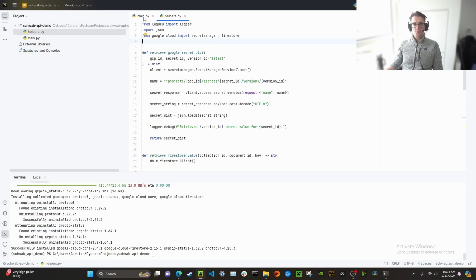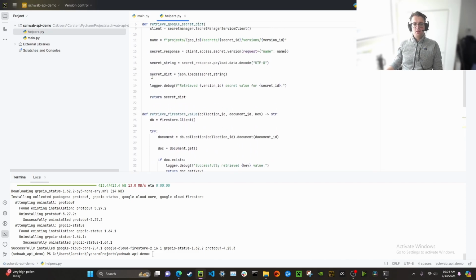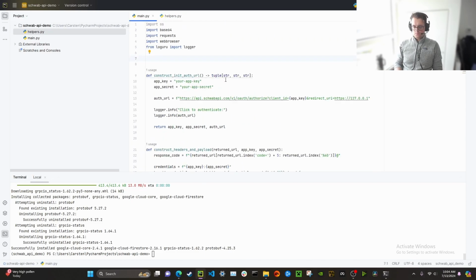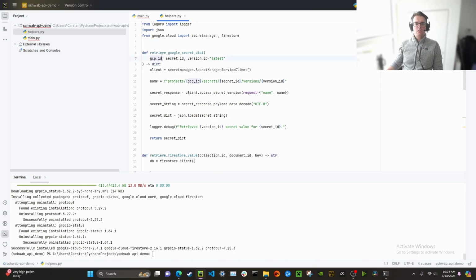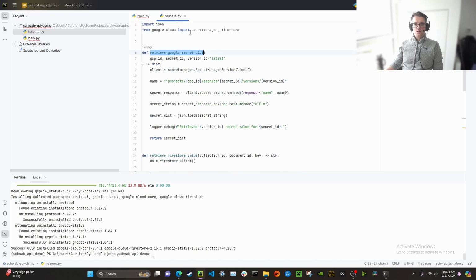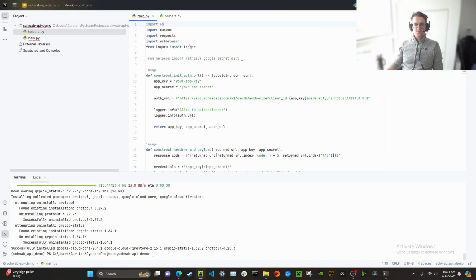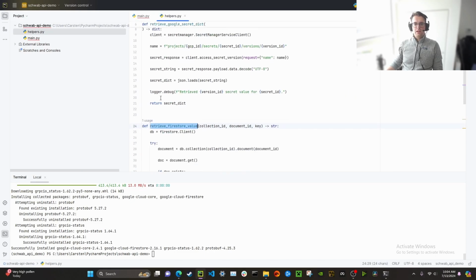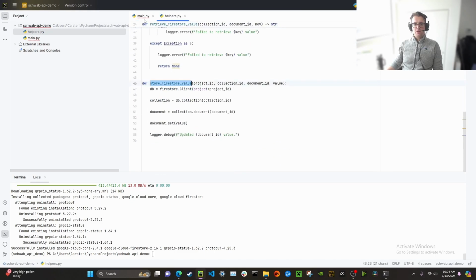Now I have two Python files, main and helpers. So we're going to import these functions from helpers into main. So I'm going to say from helpers import retrieve Google secret dict. I'm going to say retrieve Firestore value and store Firestore value.